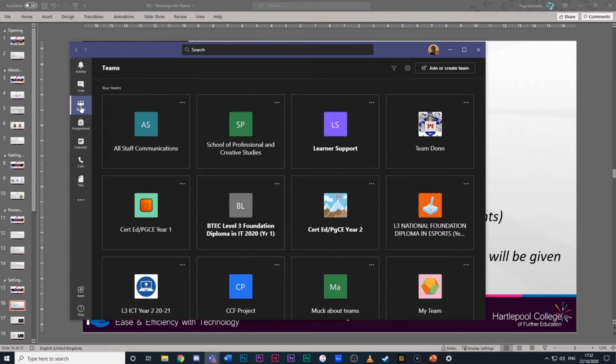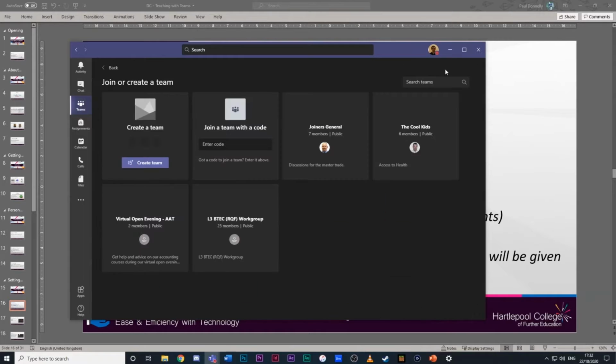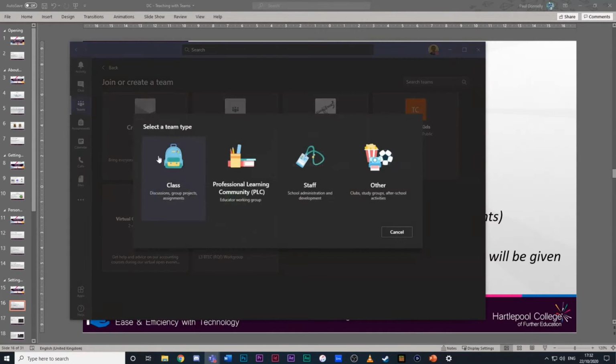First thing you want to do is click on the Teams tab, which is on the left-hand side. In the top right, it will say Join or Create a Team. And it comes up with a few that I could join, and these are open ones that other members of staff have created. So I'm just going to create a team. I'm going to click on this Create a Team option.